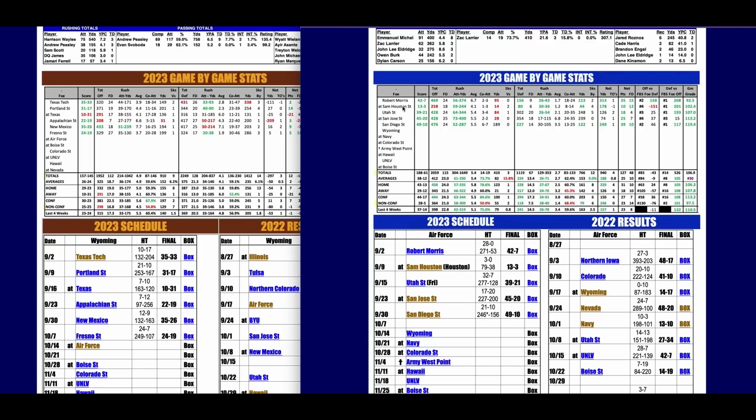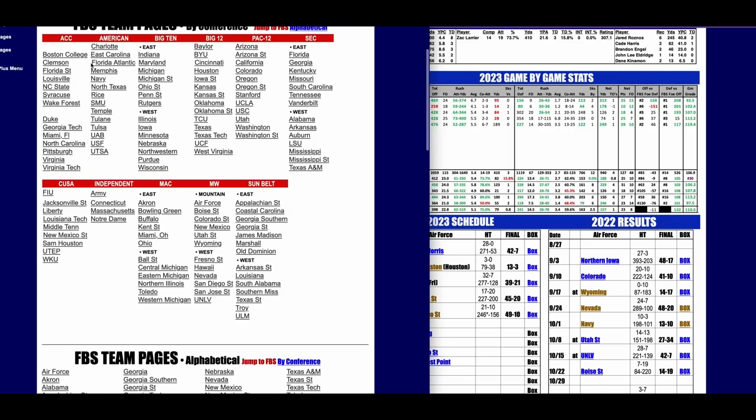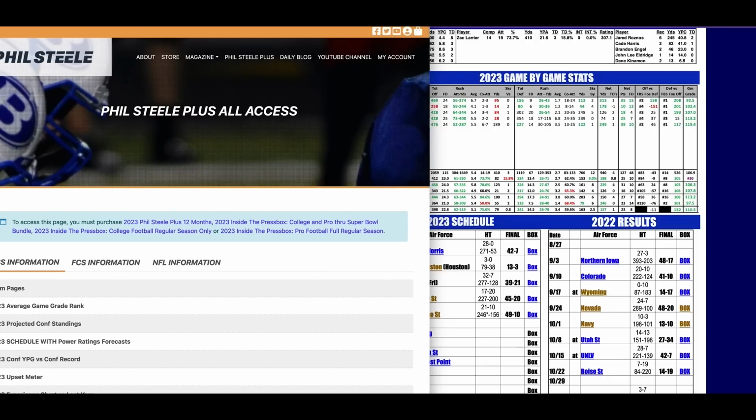These guys have only played Robert Morris, Sam Houston State, Utah State, San Jose, and San Diego State. So they've hardly played anybody. If you want to get the strength of schedule updated, that is updated. We've got all the best bets up and available on that schedule file that I showed you.